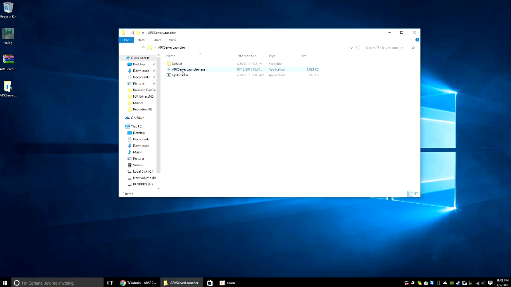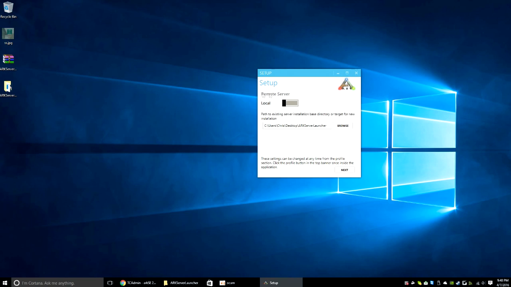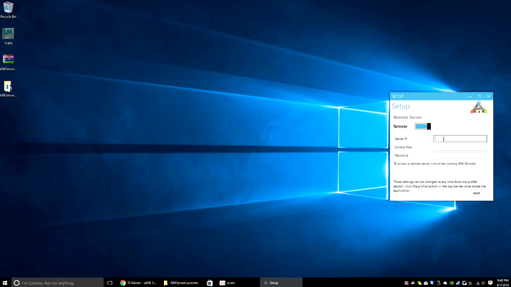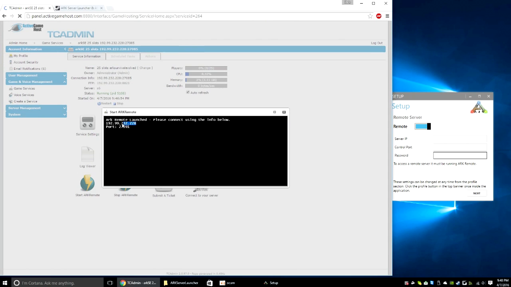What you're going to want to do is open up arkserverlauncher.exe. You get a little pop-up, and by default it's got a little tick box for local, and that's not going to help you in this situation, so you're going to want to click that and select remote. This is where you get your server IP, control port, and password, and that's where this pop-up comes in handy. We're going to copy that IP, which is going to be your server IP, and paste that in there, and then copy the port and paste that in there, and then your server admin password, which in my case is password 1234.